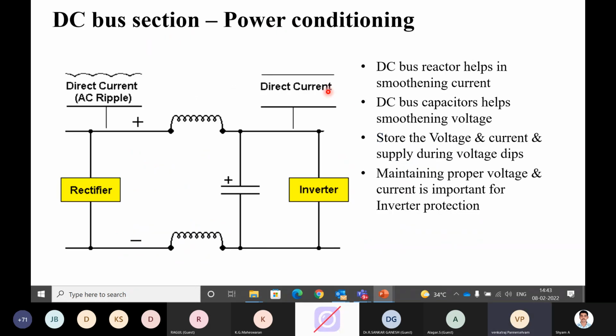The center section is called the DC bus section, where it is very important to store the DC power. This section consists of capacitors and inductors to smooth the ripples we are getting and store the DC power. We can store the DC power and give it to the next inverter section whenever it is required. So in simple terminology, this DC section will act to receive, store and deliver DC power. That is the main functionality of this DC bus section.